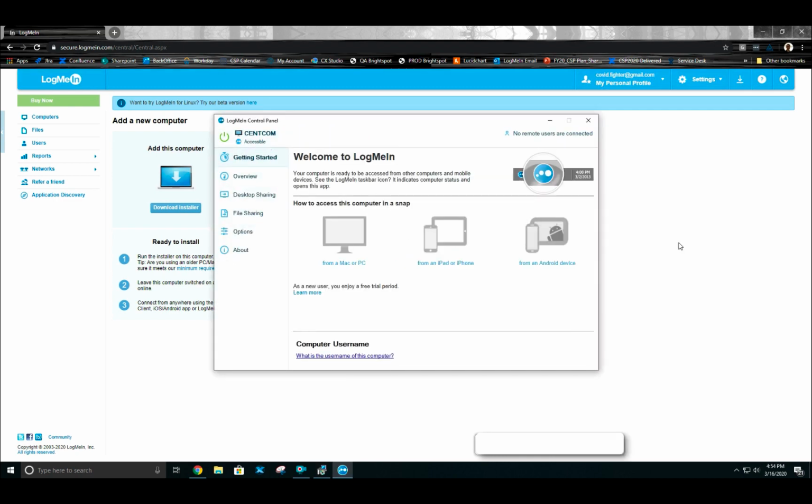Perfect. So here we can see the LogMeIn control panel, which is ultimately the software that enables the remote control process to happen. So here I can see my computer as I named it. I can see it's currently accessible. So the LogMeIn software is actually running on this machine, and it will enable me to access this machine from another location.